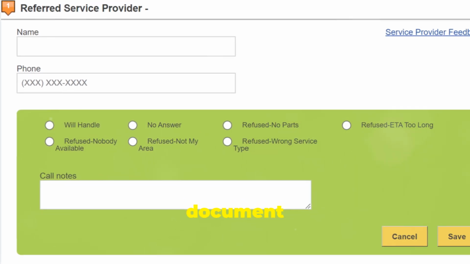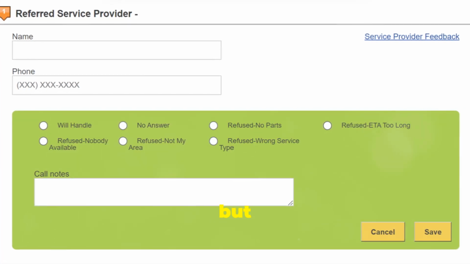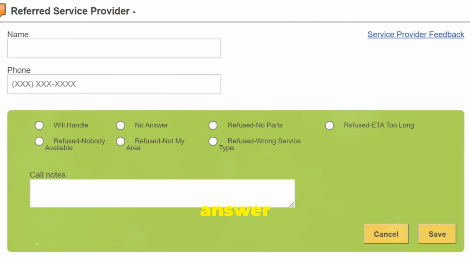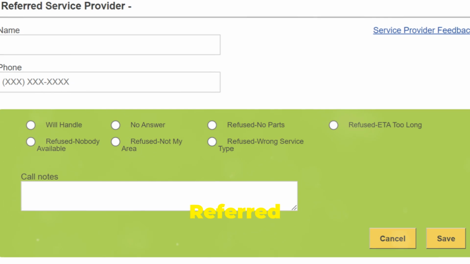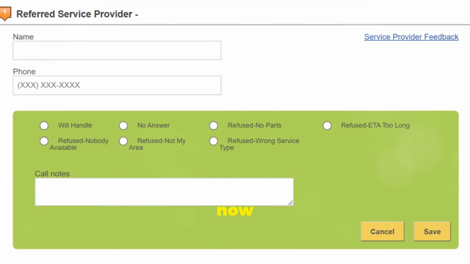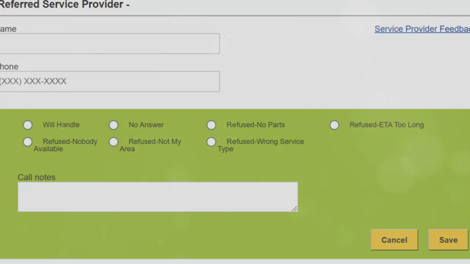It is important to document that all listed vendors were tried, but received no answer before reaching out to the on-call or live chat for a referred service provider. You have now successfully added a referred service provider to the breakdown file.